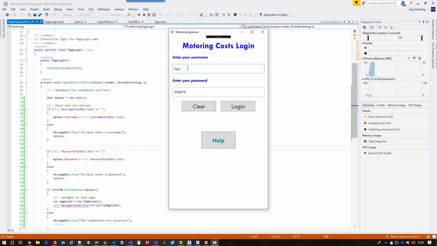And just change one letter on here. I think that's easier to do that. User credentials are incorrect. Is that going to be true if we do H again on the password? User credentials are incorrect. That's good.